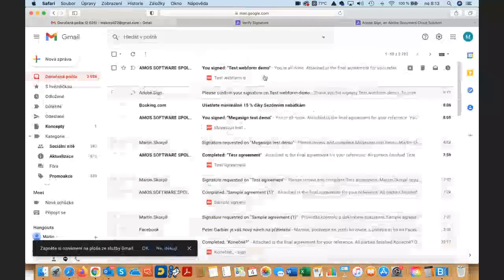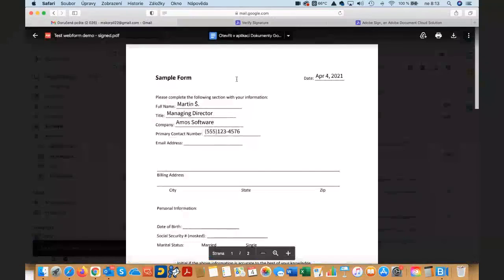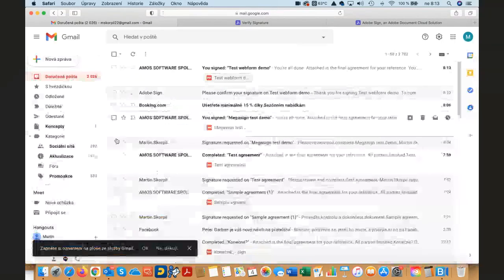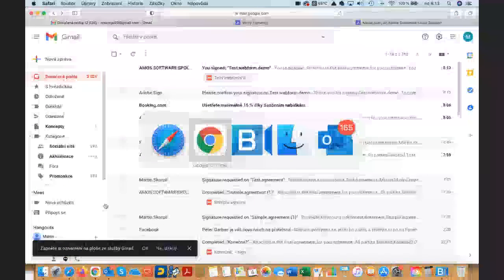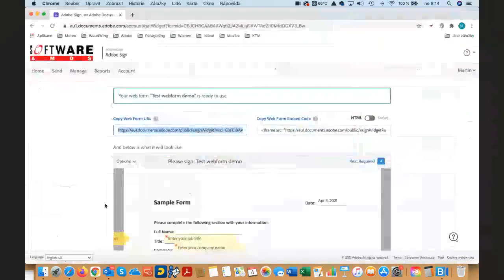Probably received another one, and now you can see the name is over there. So yes, it's filled in, and after the confirmation. Sorry for the confusion. Yes, so that's how the basic features in Adobe Sign look like.